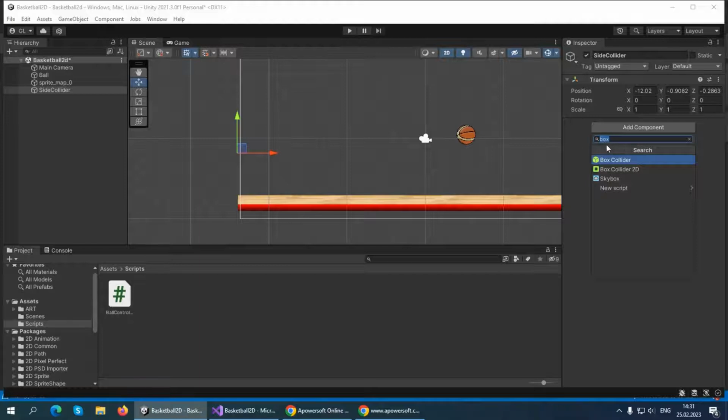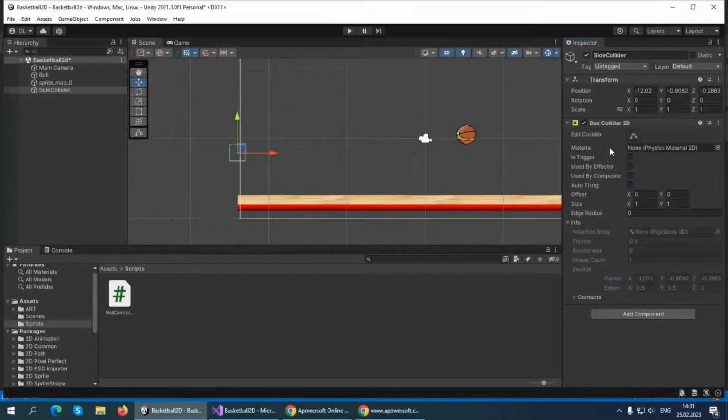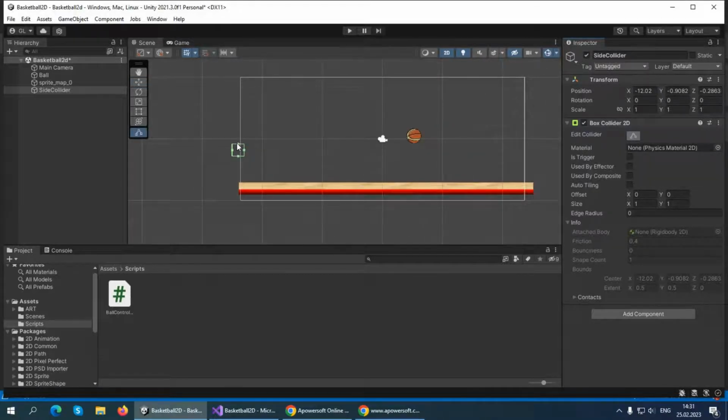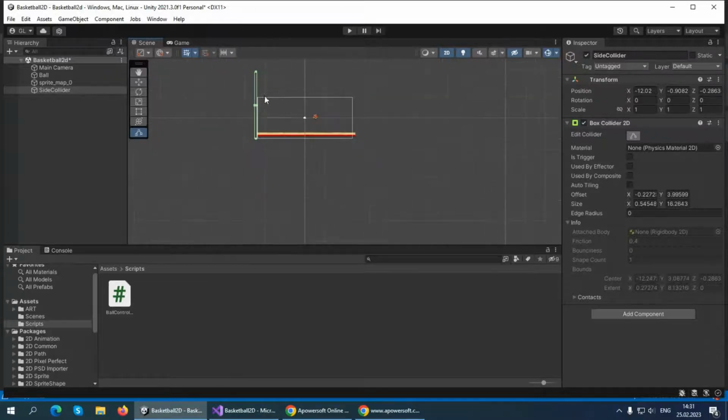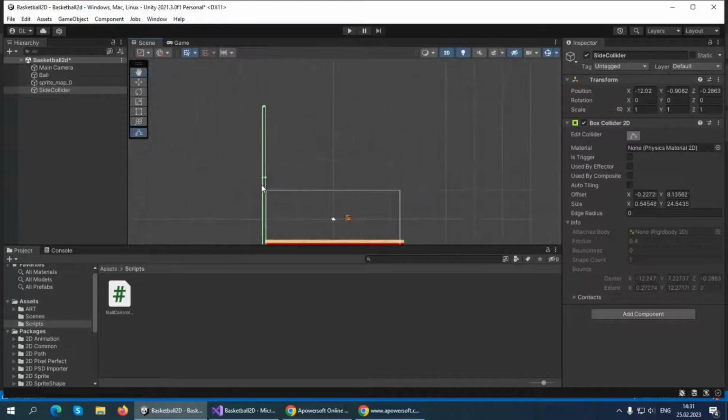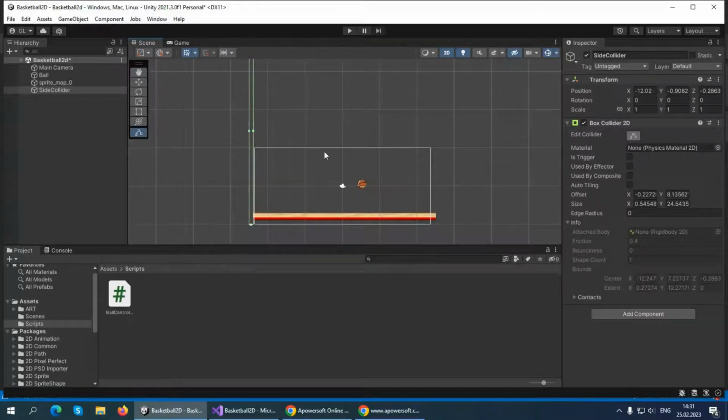And if we add component, we should find here box collider 2D. And let's hit edit collider right here, and make its height bigger. Let's shrink it a little bit. And just in case, I will make it pretty tall. And right now we can very simply select its tag and make it ground, and those two game objects will work on the same system.